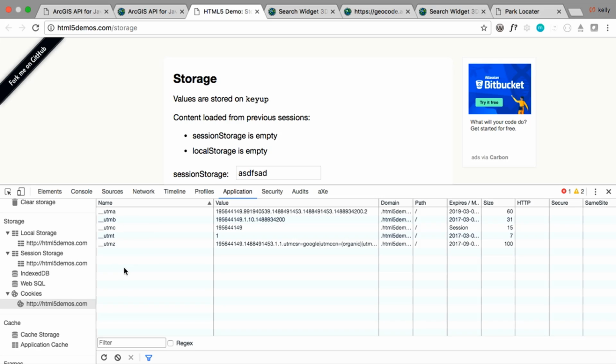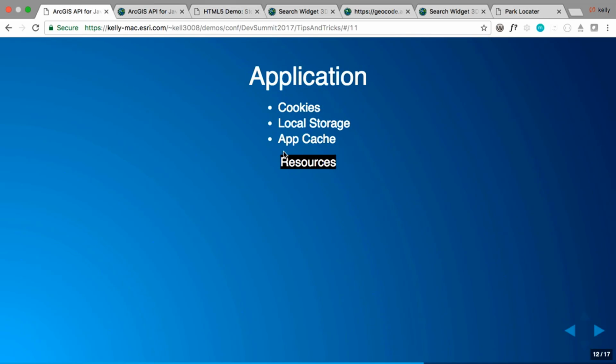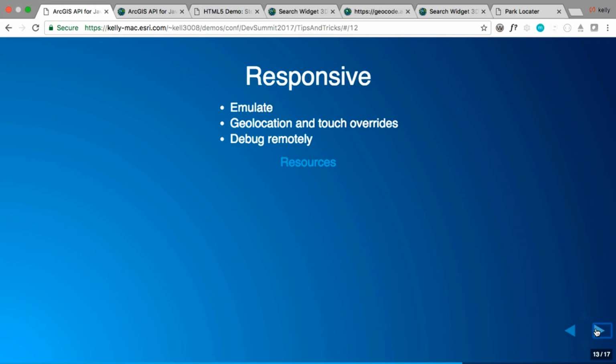And maybe I don't always want to clear my cache. I just want to delete the cookie and test something. It's nice to be able to responsively test our apps and remotely debug them.